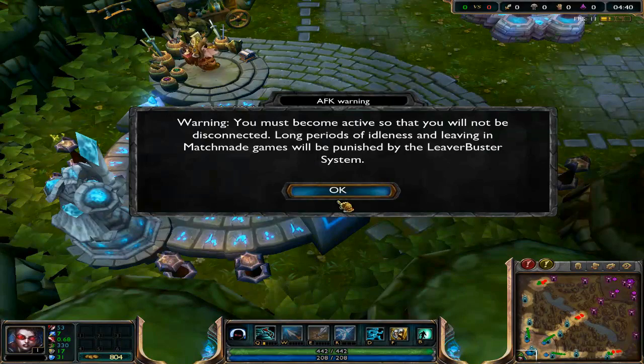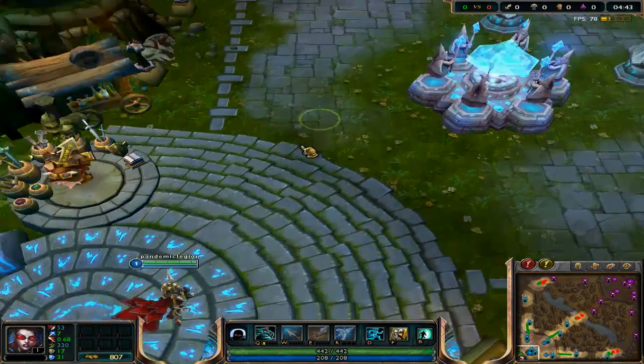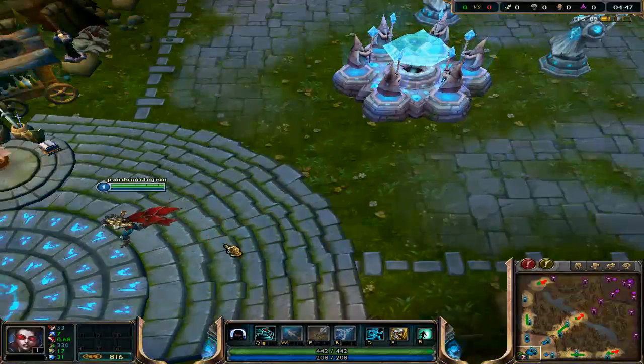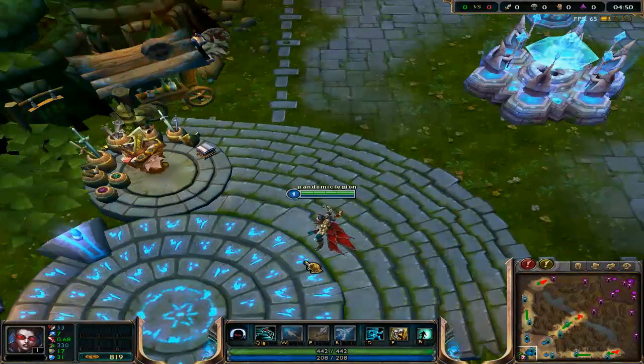And as you can see, I have the game up and running, and I'm actually able to play League of Legends while recording it with Camtasia Studio. So you see, it's a pretty simple process.